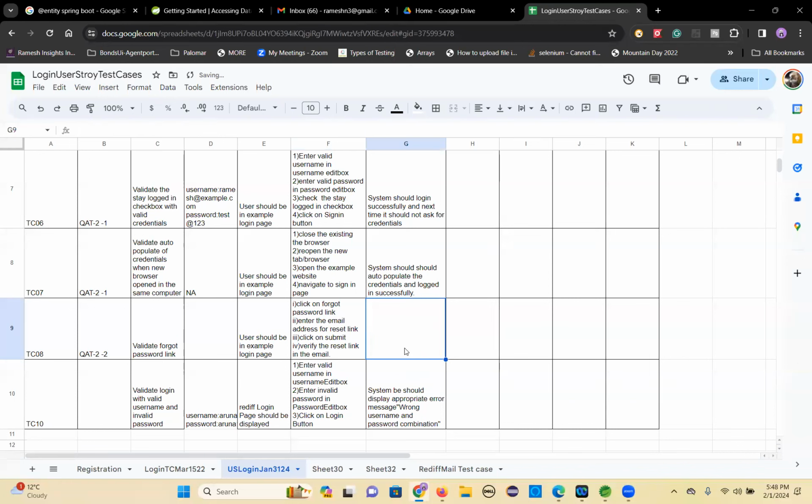Okay, then first forget password should be displayed. So for this first step, what is the expected? That also you can write. Forget password page should be displayed. The next one, reset link should be available in the email. Password reset link should be available in email inbox or in email. It's okay. Okay. That's it. So next, I'll continue here.